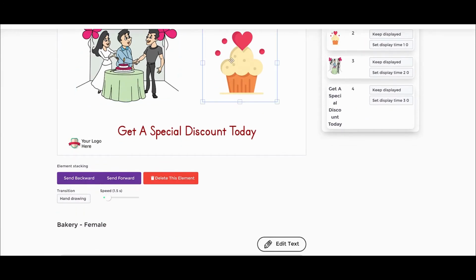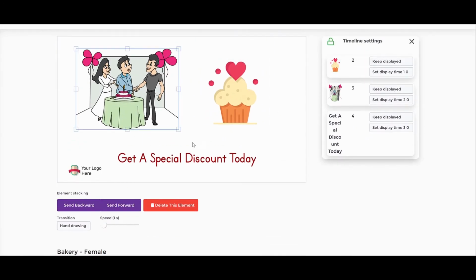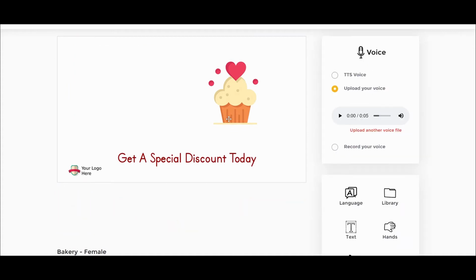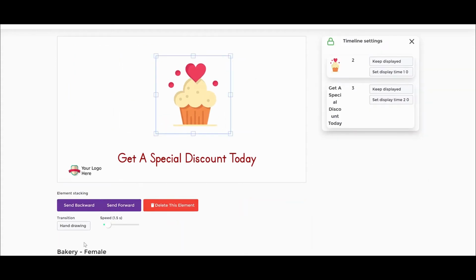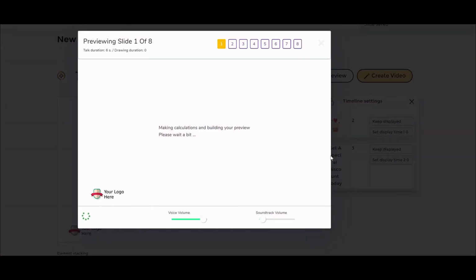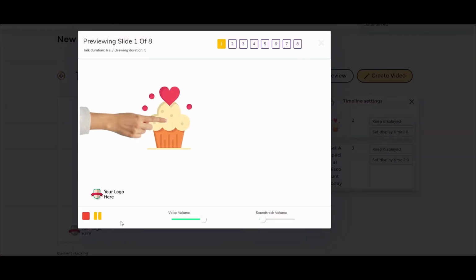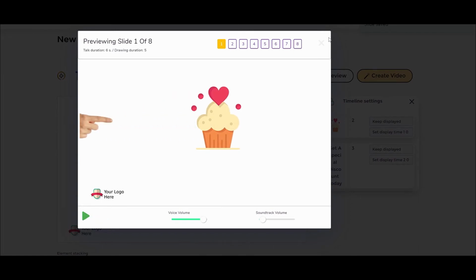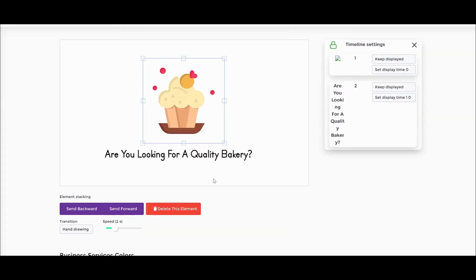So for instance, this particular cupcake, let me just delete this element for now so I can show you how that would appear. Let's say this cupcake, if I want this to slide from the left, I just have to do that. Then I click on the preview button on the top, and it'll show you how that looks. If you're looking for a quality bake, you'll see that. So that could be a transition right away. You can adjust every single element. You can do hand drawing, fade in, slide from bottom, and so on.